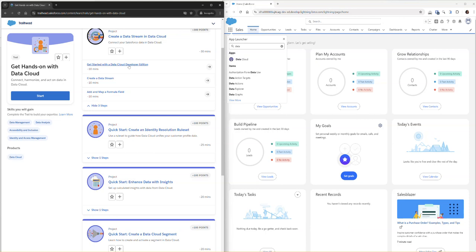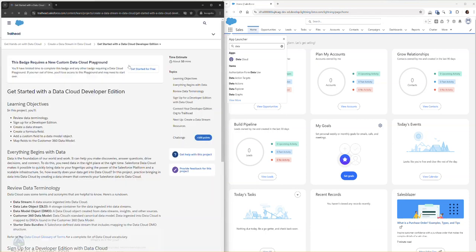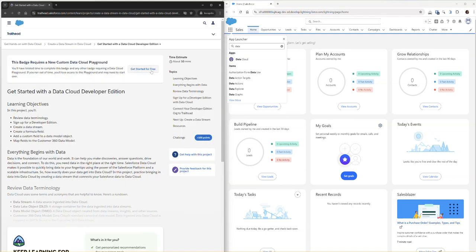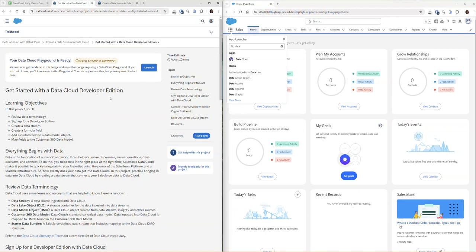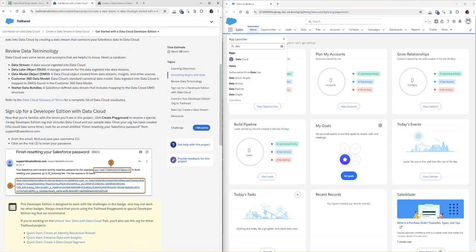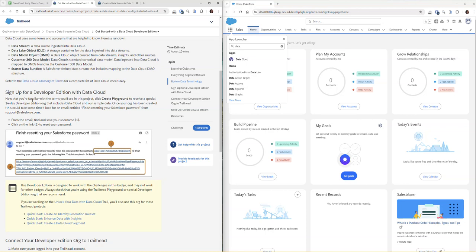Here we go. When you first get into it, it will say get started for free. Yay. So you just click this button, you follow the instructions. Let's see if we want to walk through it. Okay. You're going to give it your login. I'm not going to walk through this right now. I really trust that you can follow these instructions here. It's going to say create playground.